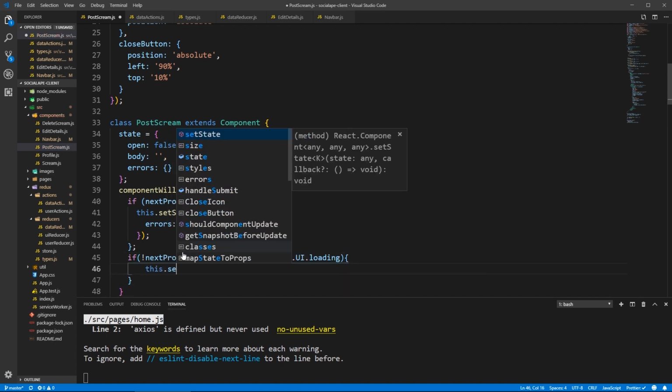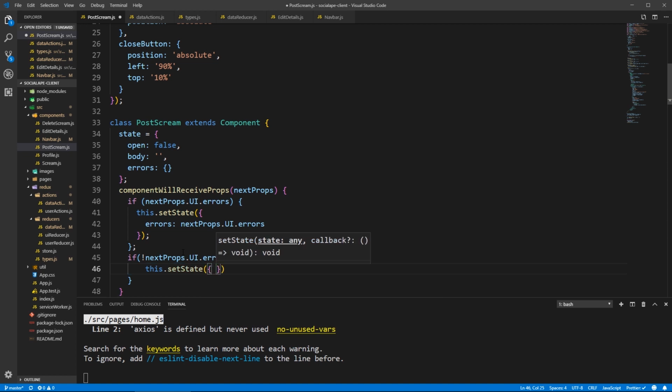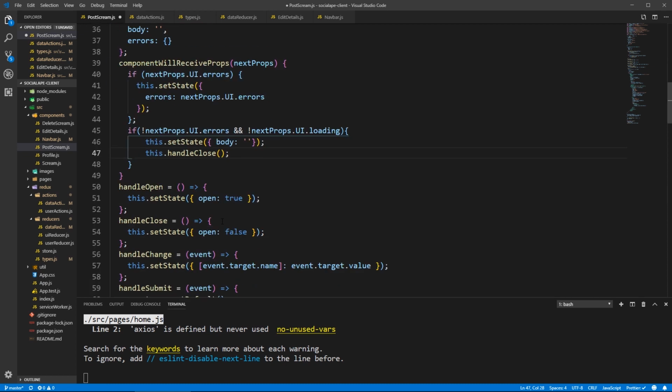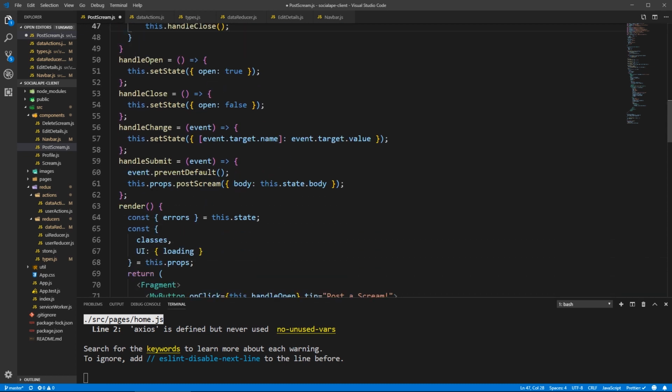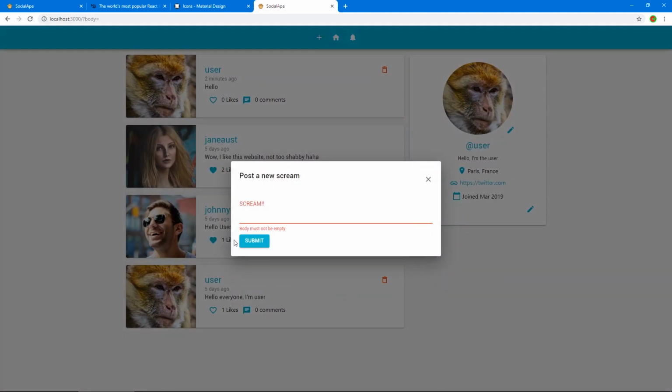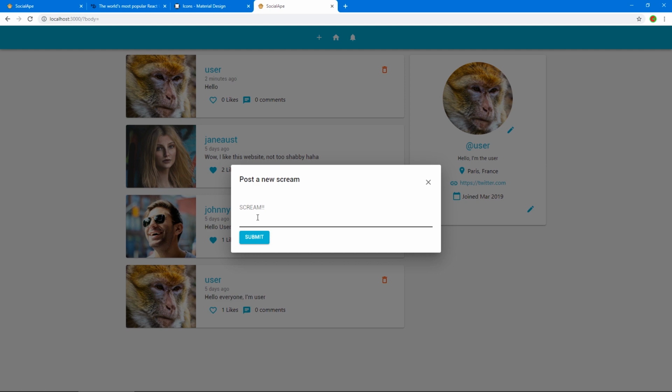So if this is the case, this.setState, actually let's also empty the body, because otherwise if we open the dialog again, the body will have some text. So we put the body to an empty string, and we do this.handleClose, which should clear the errors. So here we set open to false, and we set the errors to an empty object, because if we don't, we're still going to see the errors. Okay, so here we get errors, and if we close it, we don't get the errors anymore, because we cleared the errors once we close it.